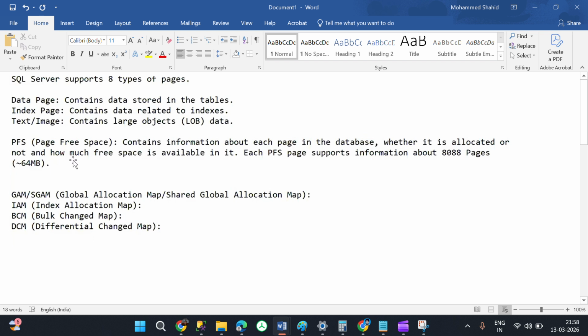PFS tells the information about the page, but this is also metadata only, and it has only page information, not extent. This has extent information, everything. Also, as I discussed GAM, SGAM: in an extent, if the bit is 1, then it is free. If the bit is 0, then it is allocated. That is also not required.